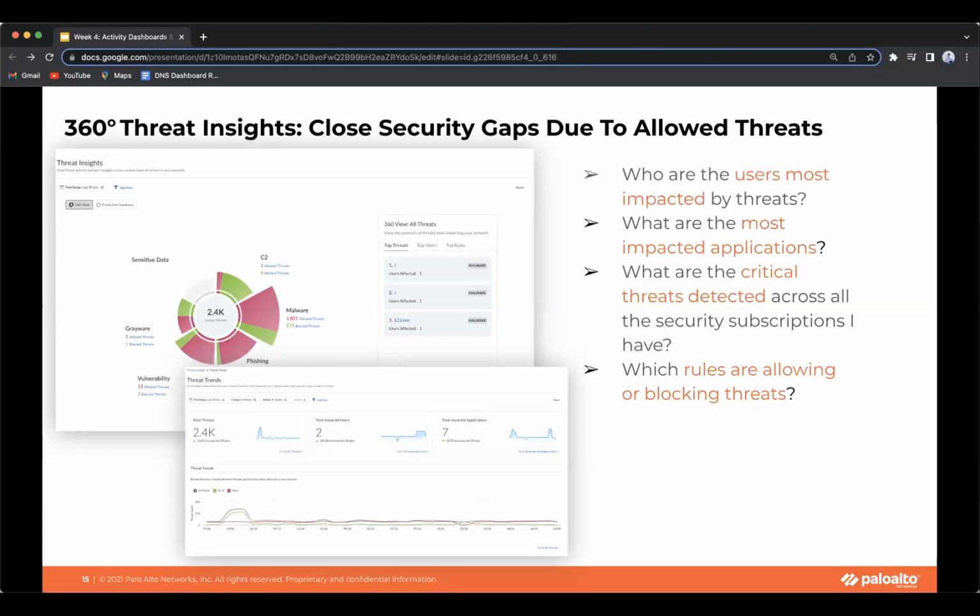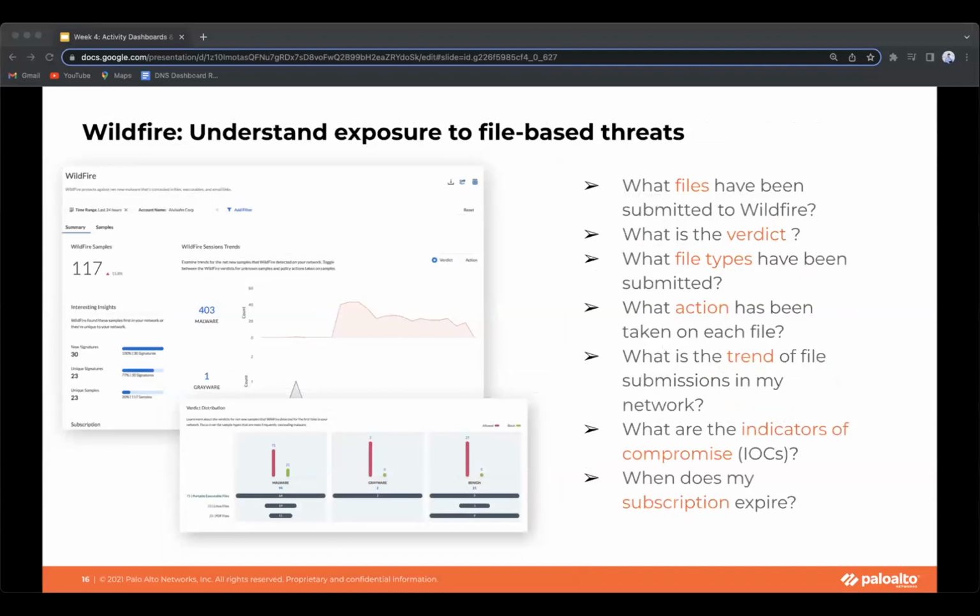So I'll go into the next, which is the WildFire subscription. The WildFire dashboard in activity shows you how WildFire is protecting you from net new malware that's concealed in files, executables, and email links. You can get information about all the unique WildFire samples that are seen in your network and the signatures generated as well. We give information about the different verdict distributions based on different file types, if it was executables, PDF, PE, JAR, Linux, etc.